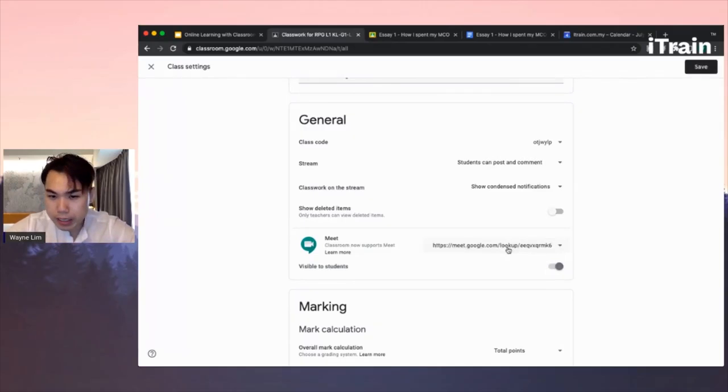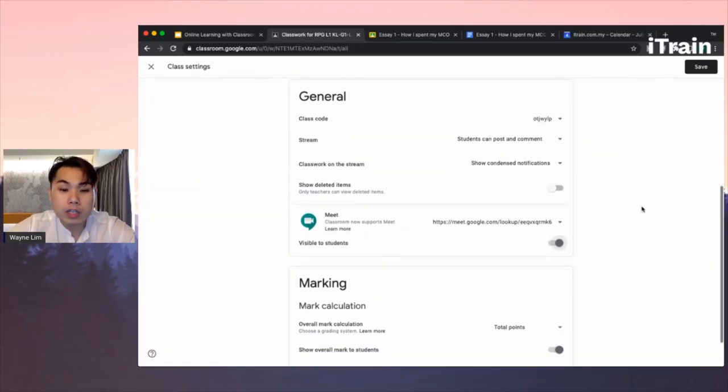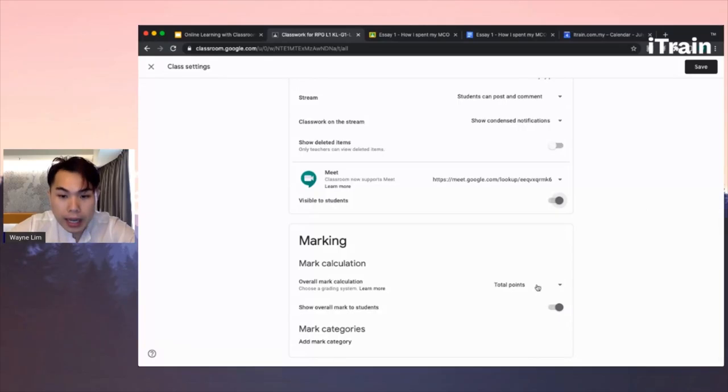So when I click on generate Meet link, a link is gonna be automatically generated for me. But by default it's not gonna be visible to the student, which means you can see it but it doesn't mean your student can see it. So what we're gonna do is we're gonna turn it on. Okay, it's already on, sorry. So you can turn it on or off. In this case we're gonna turn it on, and before we save it, we get to see here.